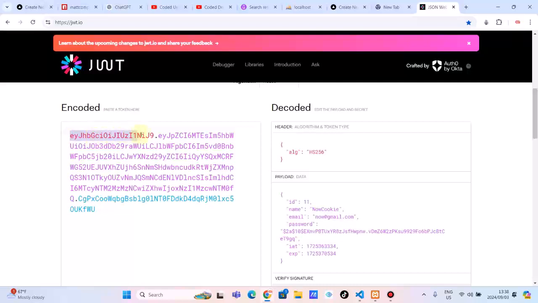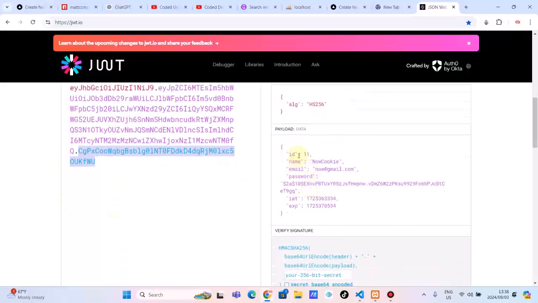We've got the red part, and in our case, we've got a very long purple part, or colored part, and we've got a light one. Let's see what information is this. Check here, guys. ID is number 11. Okay, exactly what we did.